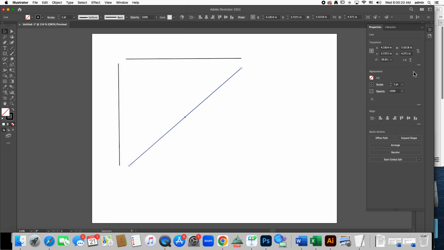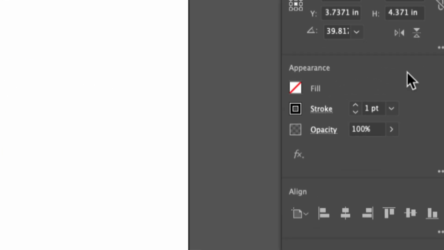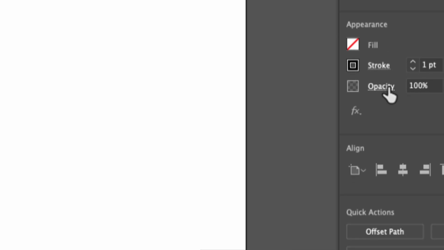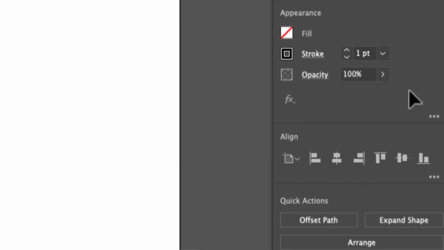What kinds of properties can we do with this object? Well, for now, let's focus on appearance. Appearance is the way that the line looks. And there are three basic settings, and there's some other things that we could do later.